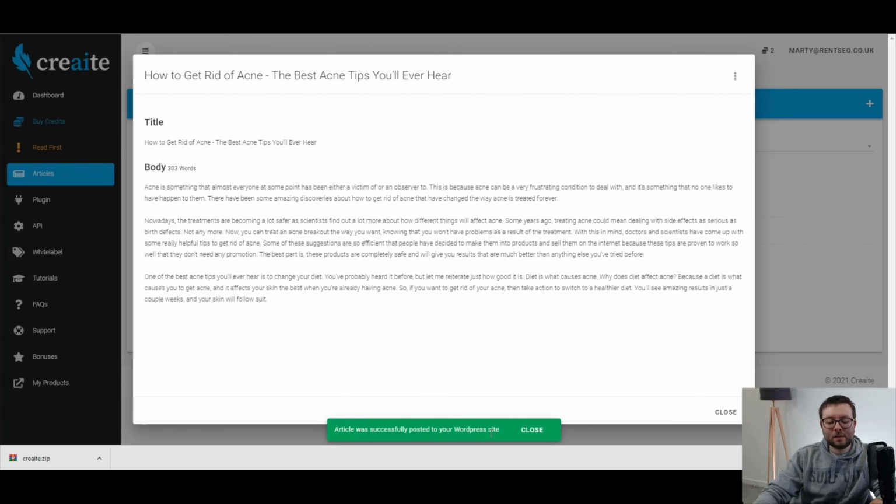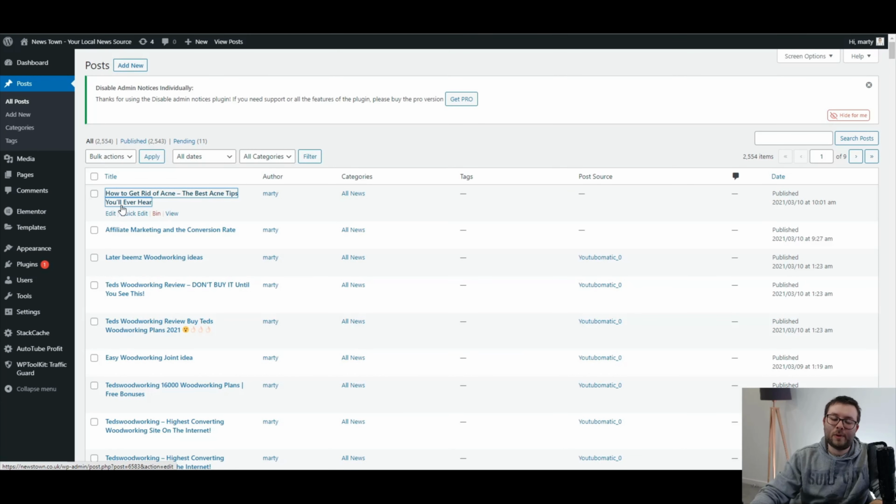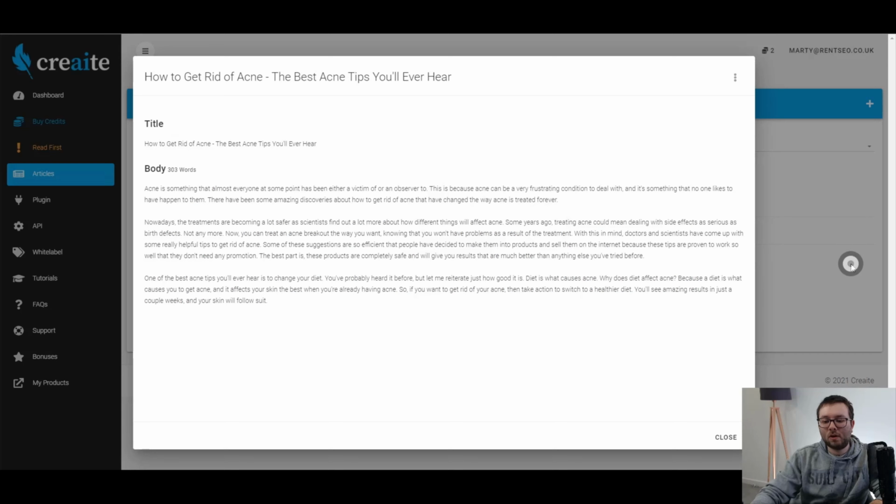And if I just do view, you can see you've got the title, and again, your WordPress site will look different. This is just design options, this is just personal design, and then you've got all of the text formatted in the exact same way as it is on the platform. And if I go into the post, you can see there is the post as well. Okay, now let's just go ahead and do this again with the other article.